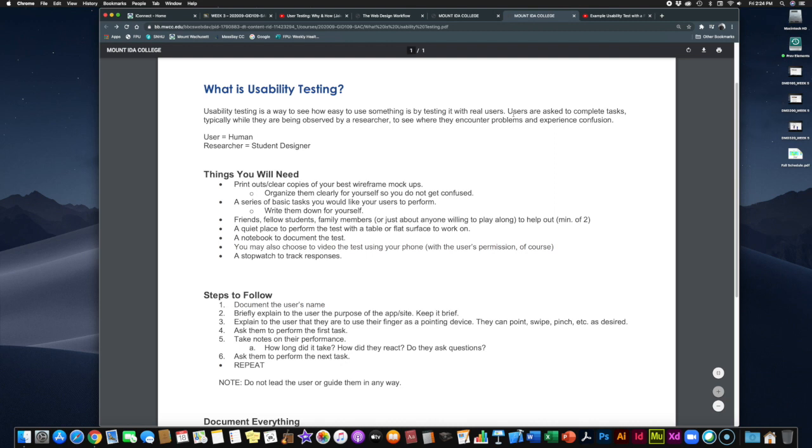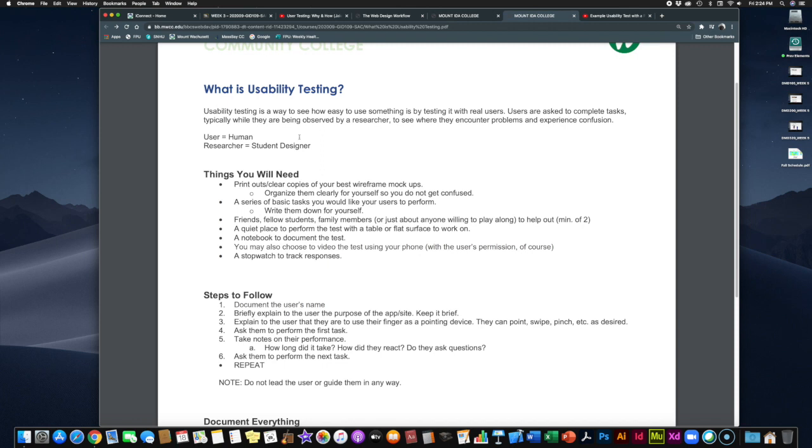Okay, so users are asked to complete tasks, typically while they're being observed by a researcher. You're going to play the role of researcher in this case, right? So you're not only the designer of the website, you're also the researcher. And you're going to see if they encounter any problems, right? So just by way of definition, remember, a user is a human and the researcher is you, the student, right?